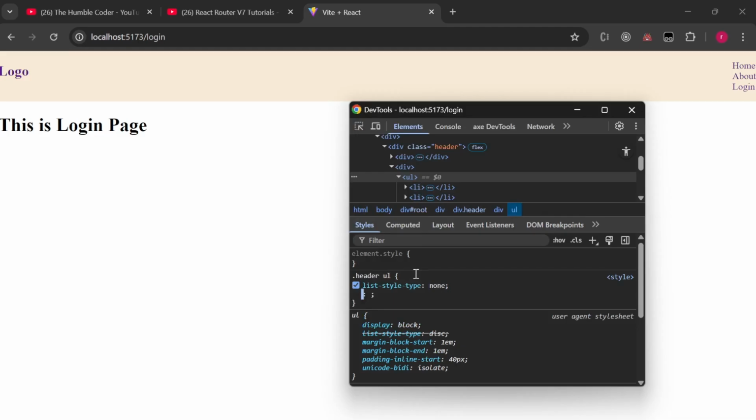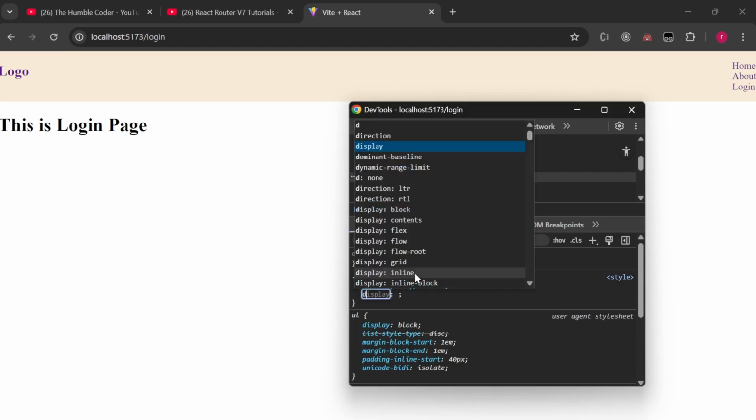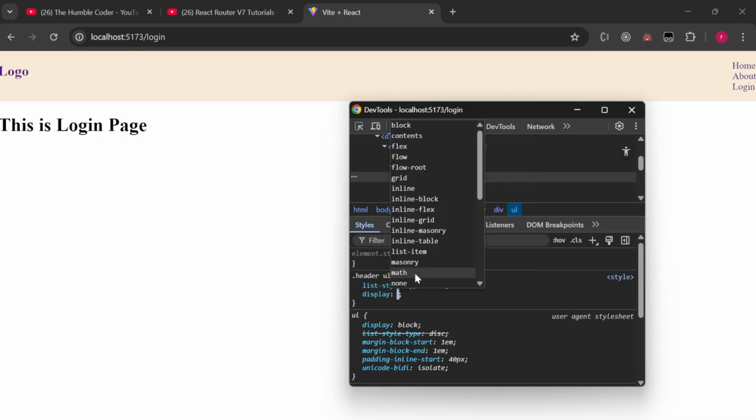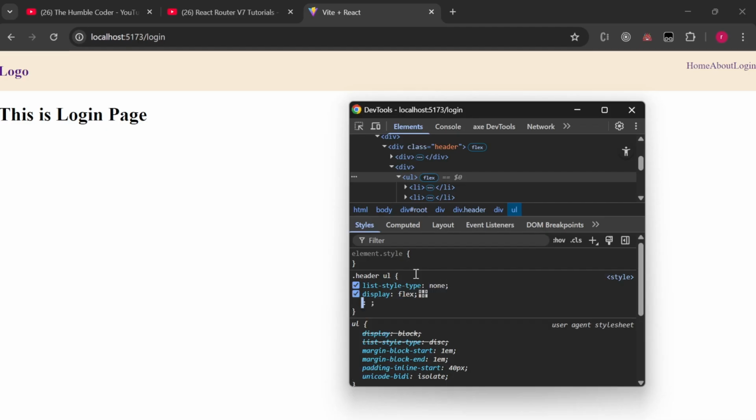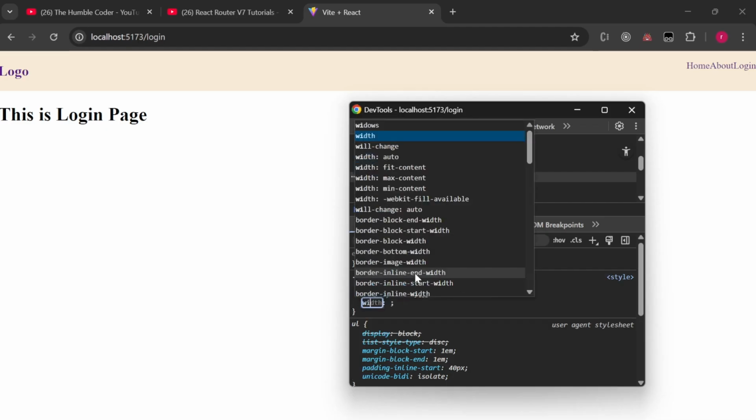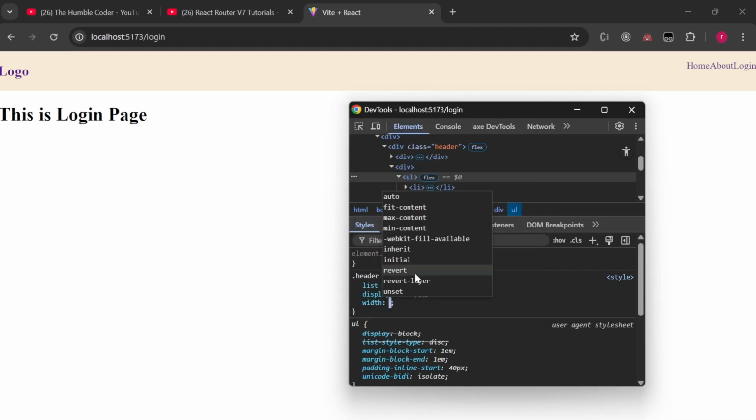On the other hand, I also want these three to show in one single line. So for that, what I will write is display flex again. With that, these will show in one single line. Now all are sticking, so I will just give a fixed width to the entire container of this UL, for example 200 pixels as of now.